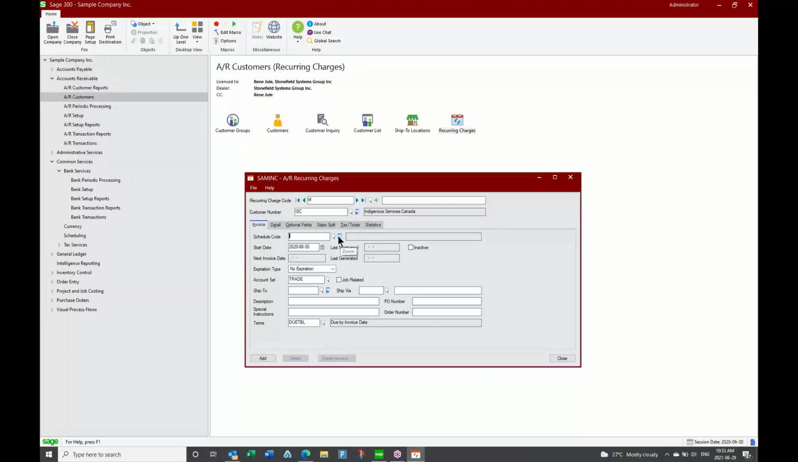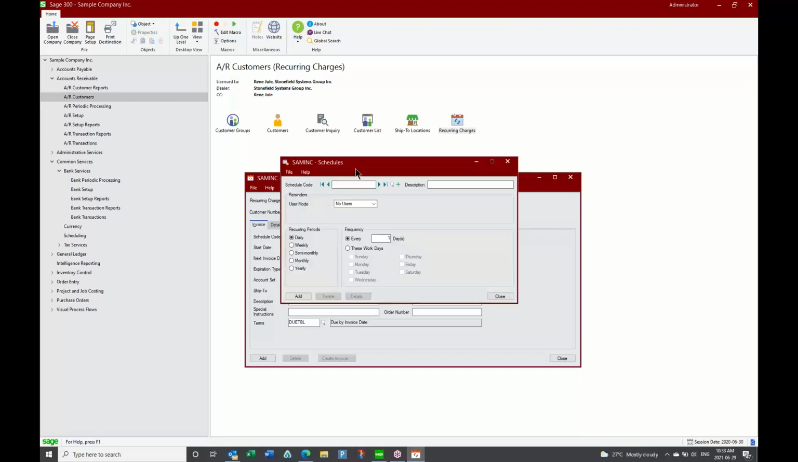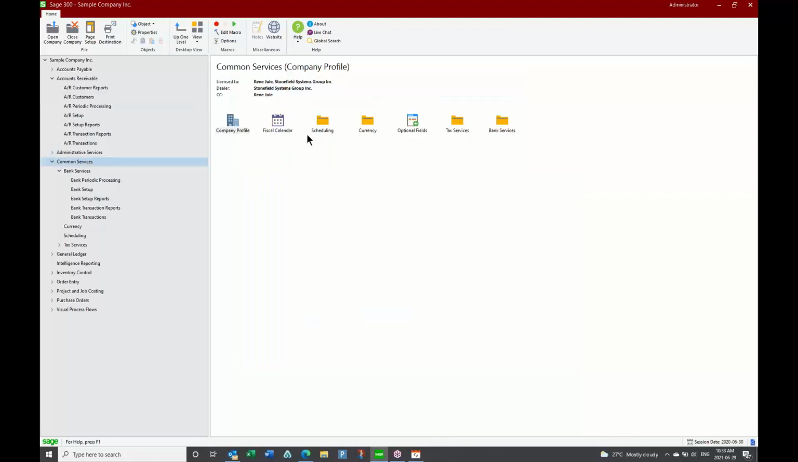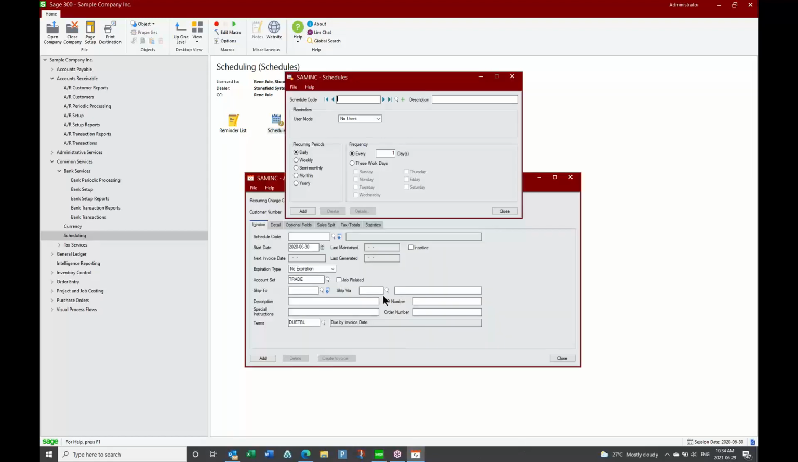So I'm going to click on this new, or this Zoom, and it's going to take me to the schedule code window, and I can create my new schedule. This window is in Common Services, Scheduling, and this schedules icon right here. So there's two ways of getting to the same place. For our schedule code, I'm going to call this one BEGMON for beginning of the month.